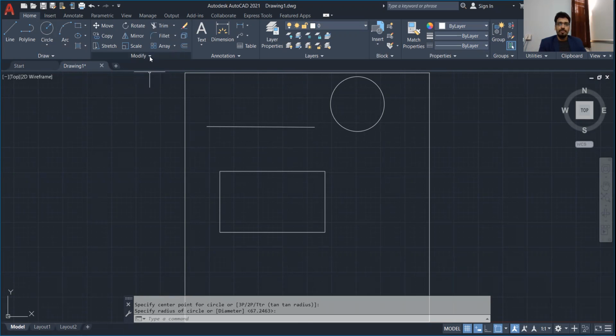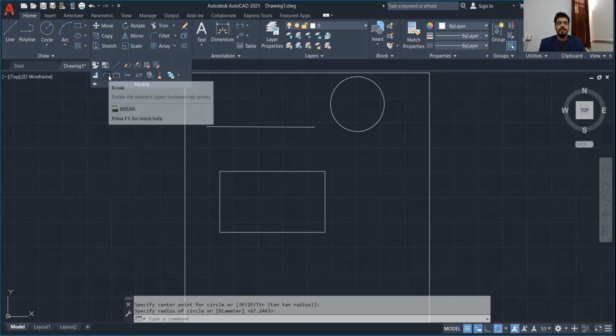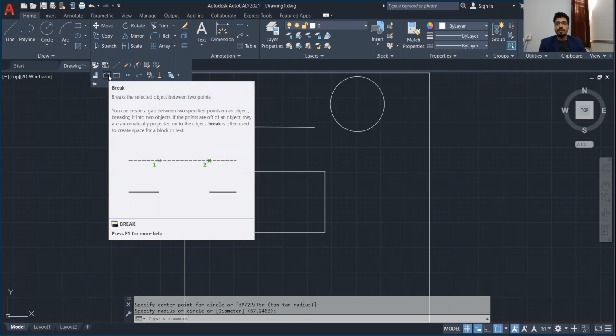For that I have to go to this modify bar, then I have to select break from here. The shortcut key for the break is BR. So click on this icon.